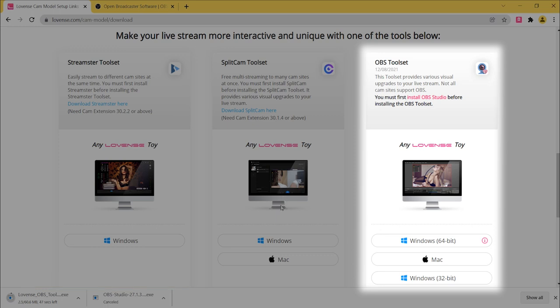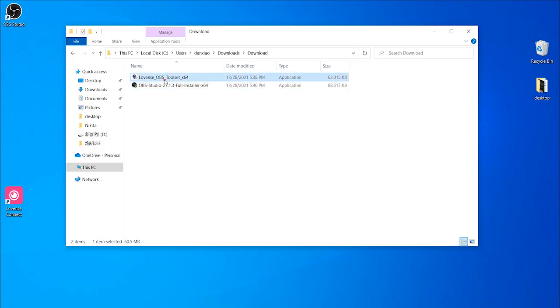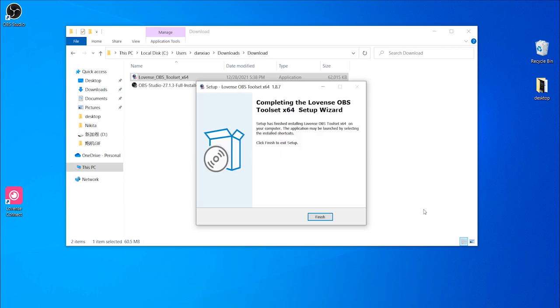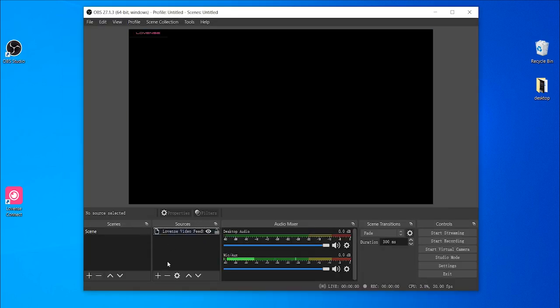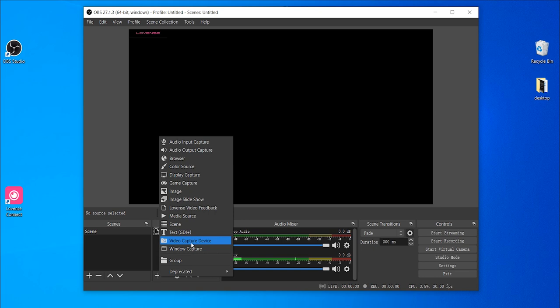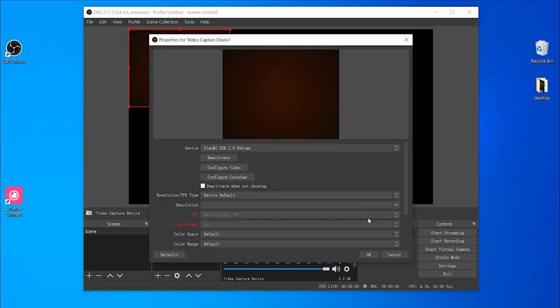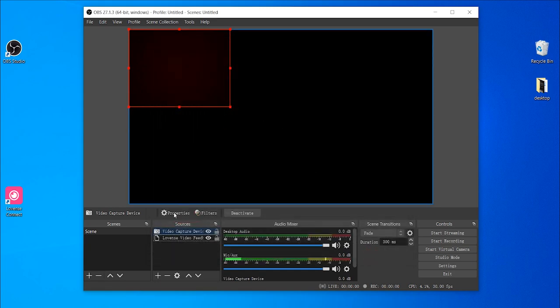Choose which operating system your computer has, either Windows or Mac. Open the downloaded file to install the toolset. Open OBS and click the plus sign under Sources. Add your video capture device, which is your camera, and make sure Lovense video feedback shows up as the top source.